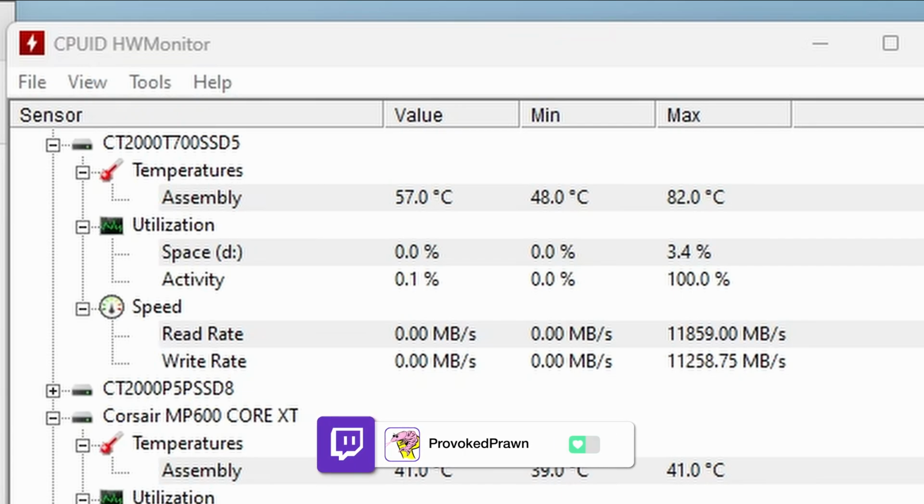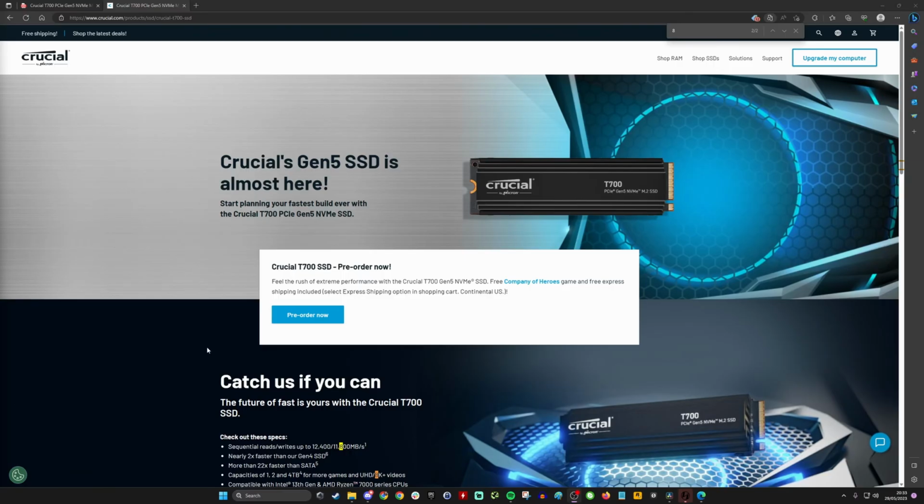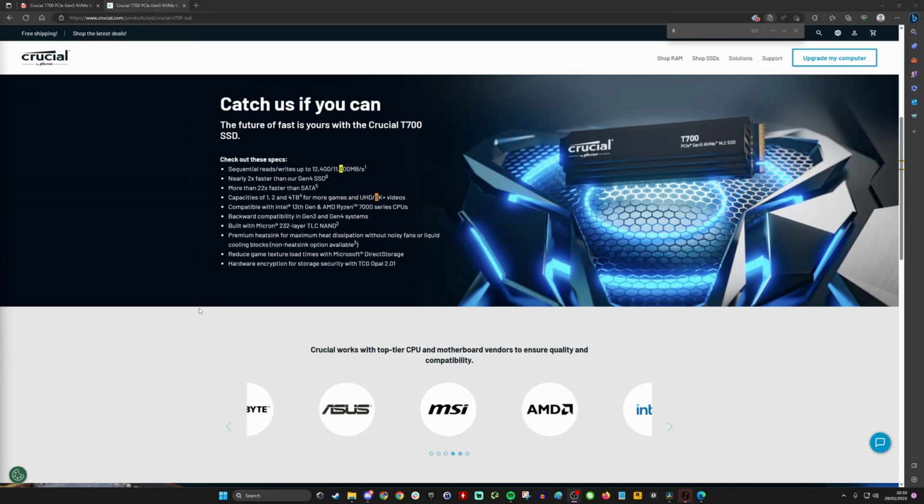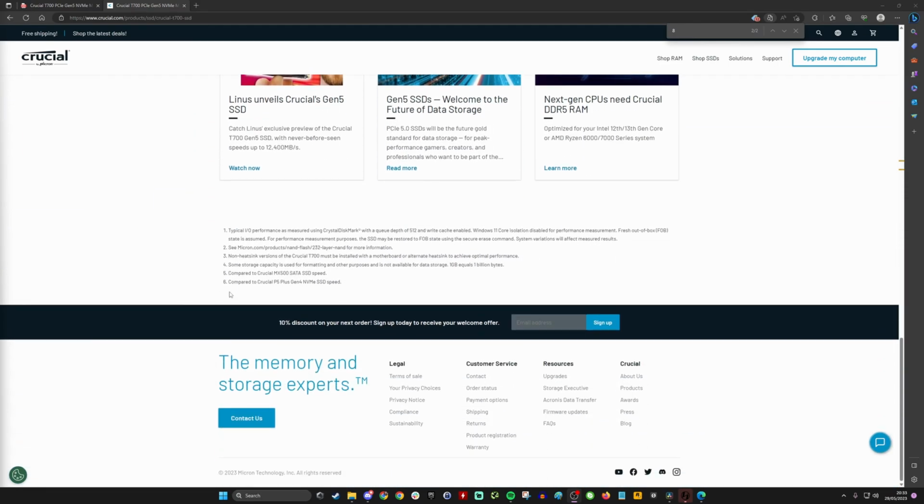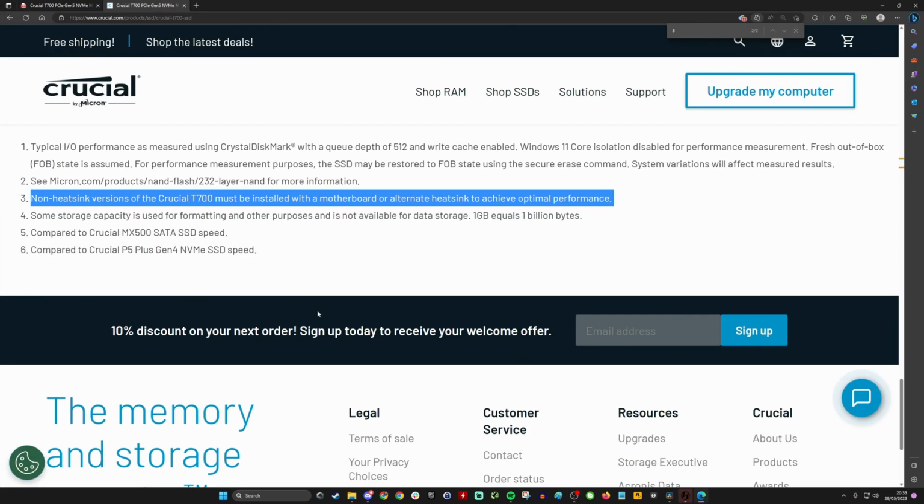Now, it is really important to note that temperature because it will have a negative impact on it, and Crucial even notes this on their website. So if you head over to their website and look at the T700 page, if you scroll down to the small print, you'll see that it recommends that the non-heatsink version of the T700 needs to be installed with a motherboard heat shield or alternative heatsink for optimum performance.